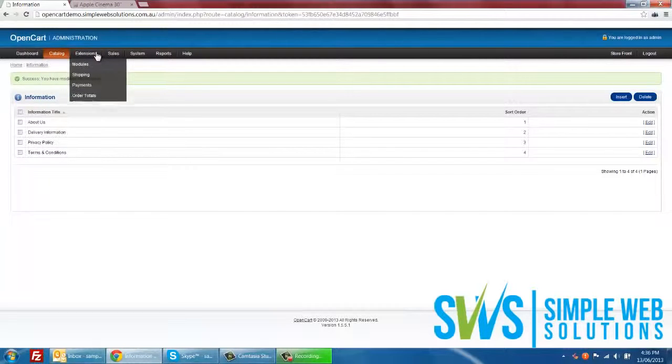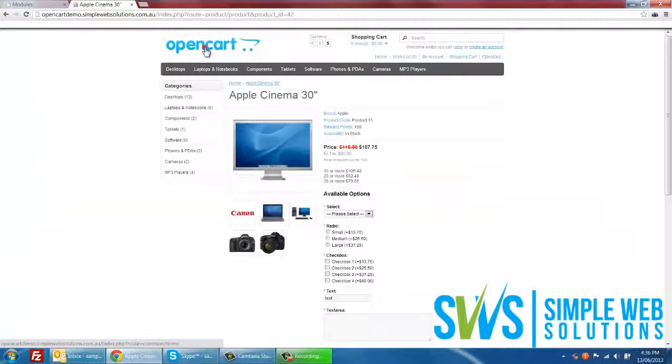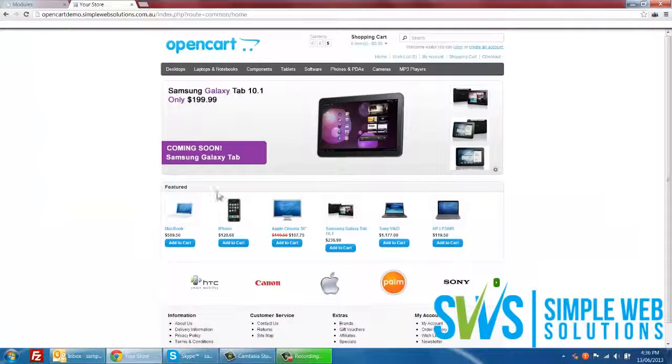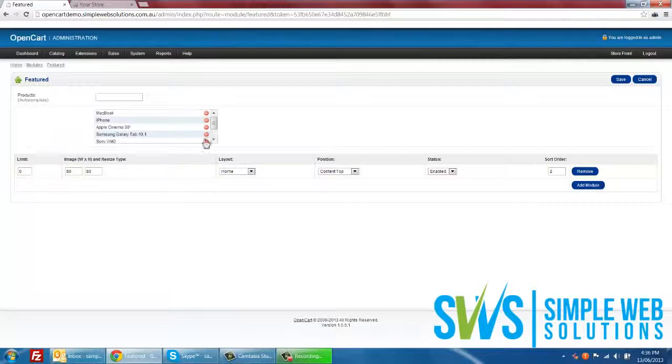Okay, so that's catalog. Now extensions. So extensions, modules. Now these are various modules about the website. So to edit the featured products on the homepage, these products here, so they've got 6 products listed. So you go down to featured, you click edit, and it pops up the products here that'll be rotated through. So to remove a product, you just press the red arrow, and to add a product, you just type it in and then click on it from the drop down.